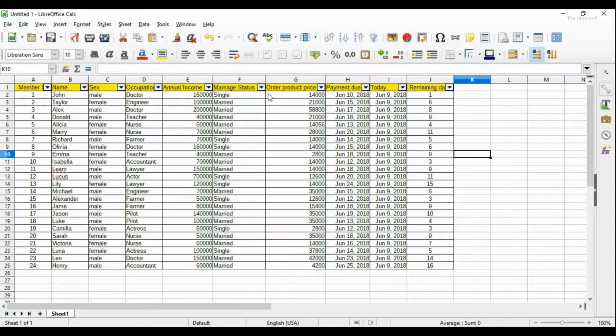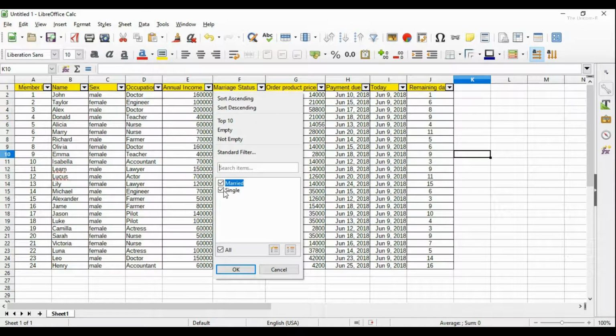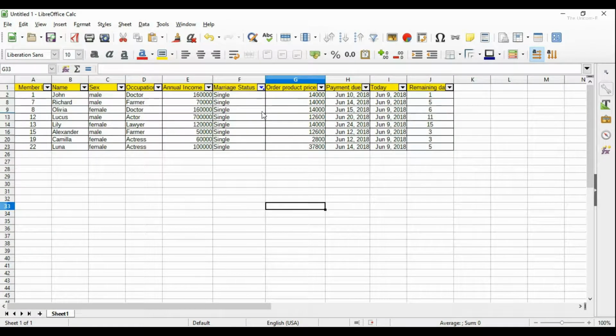You can filter anything like here. If you like to see only single people, you just uncheck married and then click OK. So only people with single status show here.